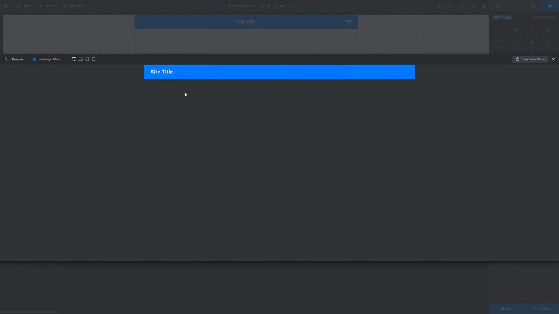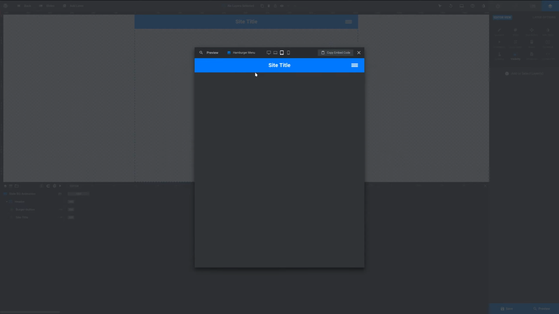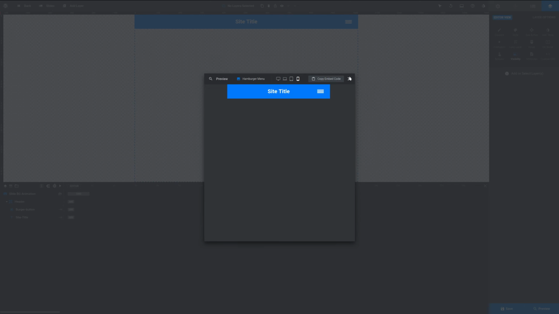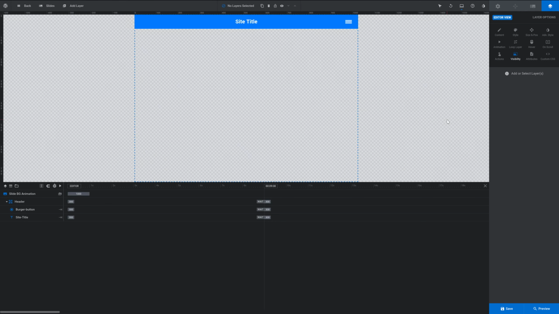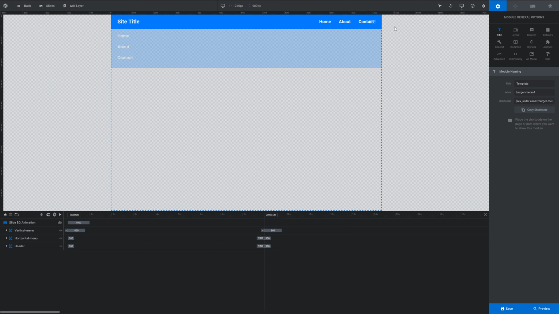So there we go, desktop mode with the left aligned title and no icon. And then we have the center aligned title and the burger icon on all of the other modes. All right, so that is step 1 complete. Step 2 is creating our 2 types of menus. So we have our vertical drop-down menu that we're going to have in our mobile device views. And then we have our horizontal menu that's only going to show at desktop sizes.